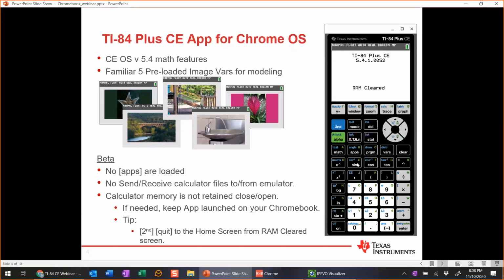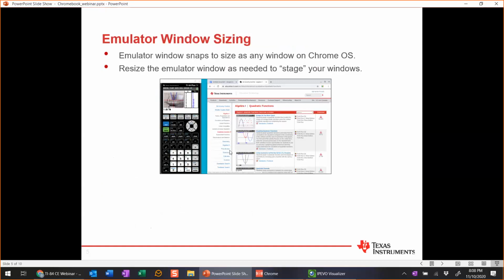Another thing to point out about using the app, while you watch Dennis model some of the uses, is the emulator window sizing. The image shows the emulator off to the side, like it would be to the side of the desk for your work. It's not in the way, it's a tool on the side. So you can size it that way. You can size it any other way in terms of the windows. The window snap works just like any window on Chrome OS.